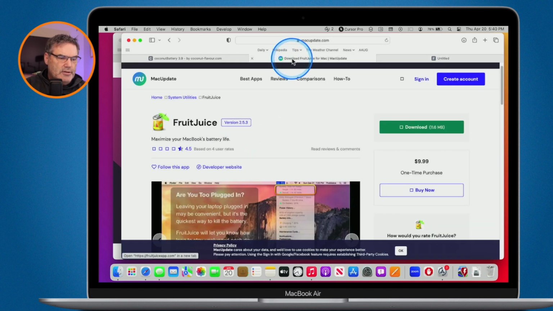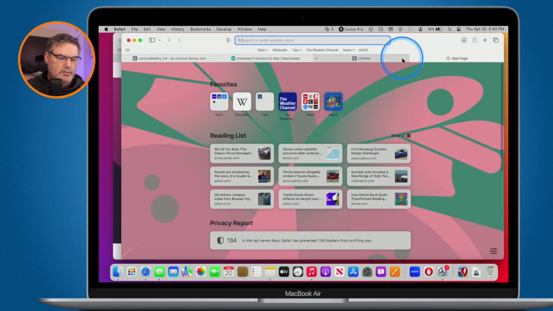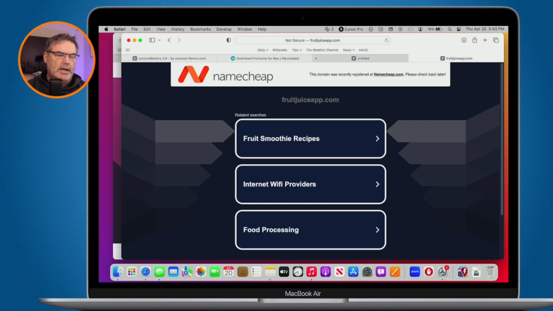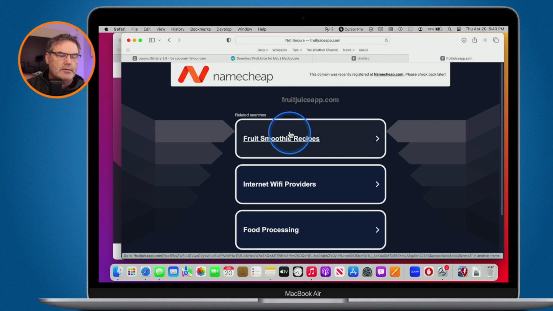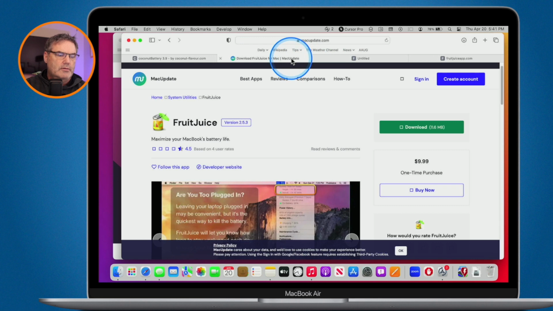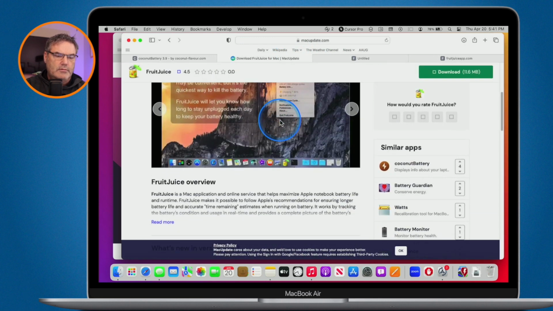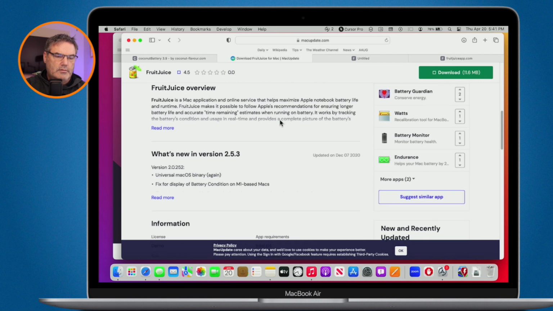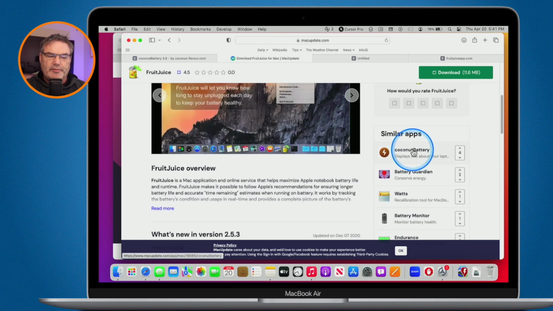I'm not sure if Fruit Juice is still around. When I go to the Fruit Juice app, the domain is for sale, so not sure that one's around anymore. It's really good. I've used it for years. Similar apps, Coconut. But basically with these, what you're going to be able to do is test and see what your battery is and all that good stuff.